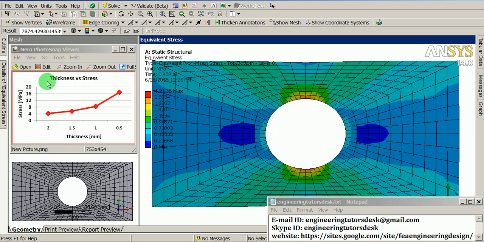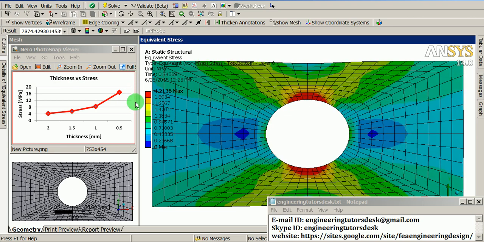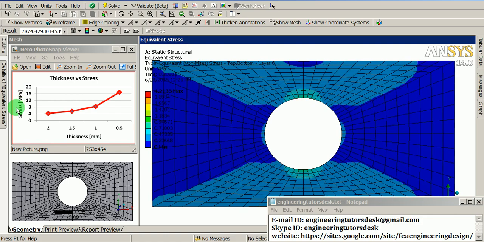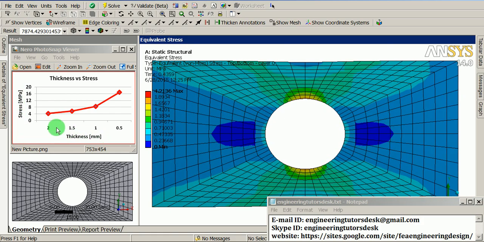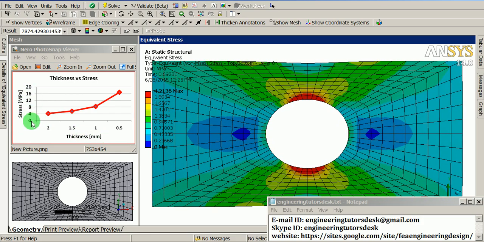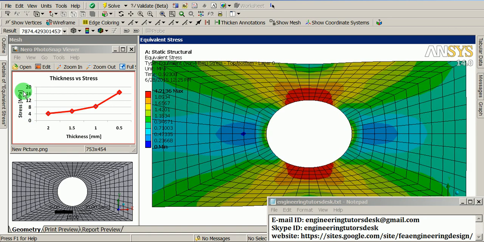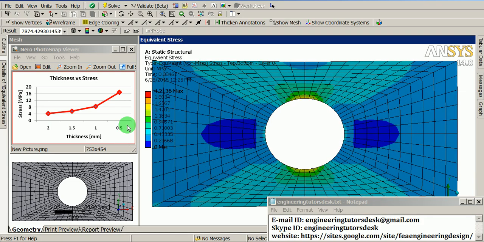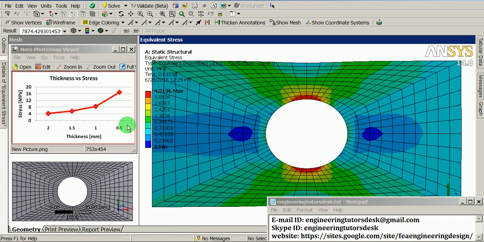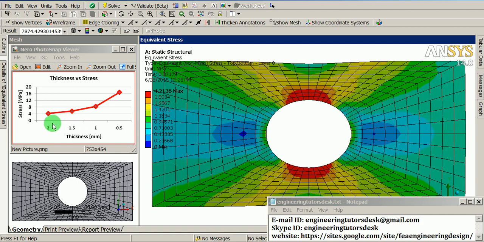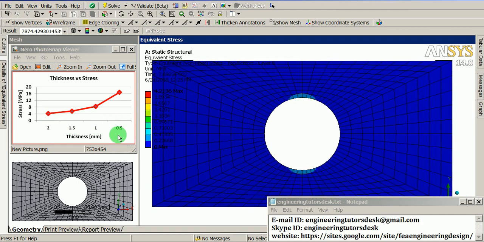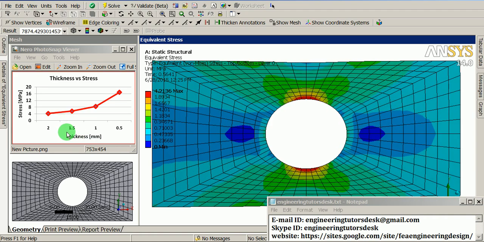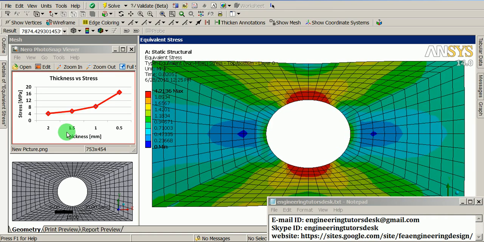The left side graph demonstrates the values of the stress with respect to the thickness. The vertical axis talks about the stresses generated in the plate. The horizontal axis talks about the thickness of the plate, ranging from 2 mm to 0.5 mm with a step decrement of 0.5 mm.